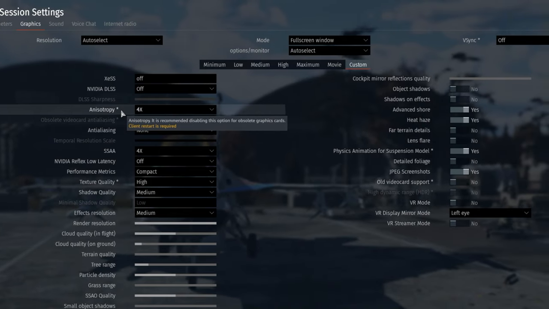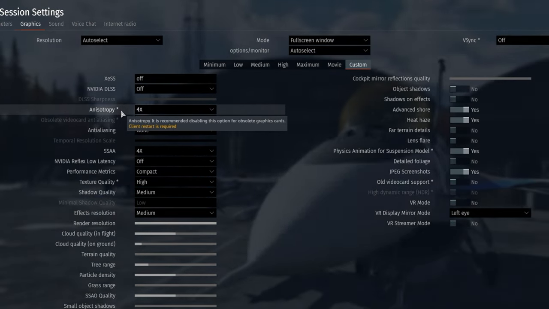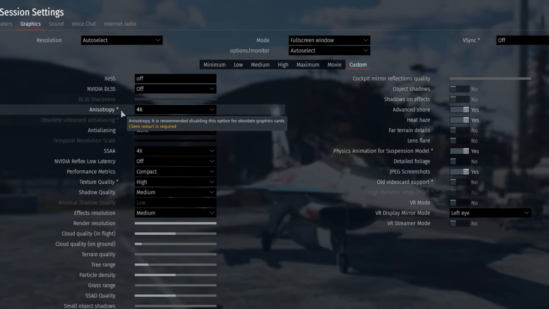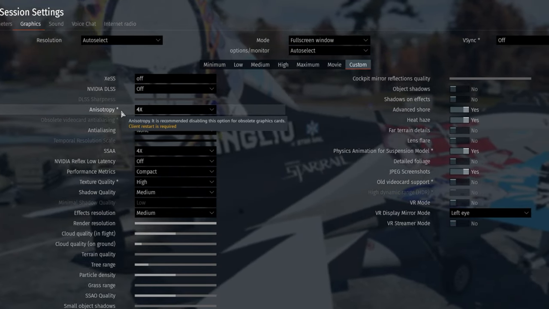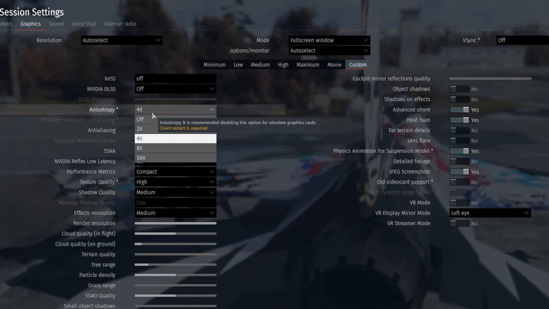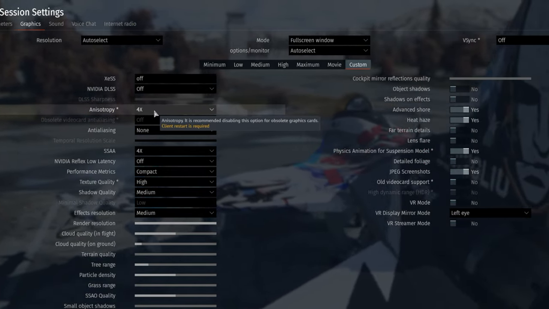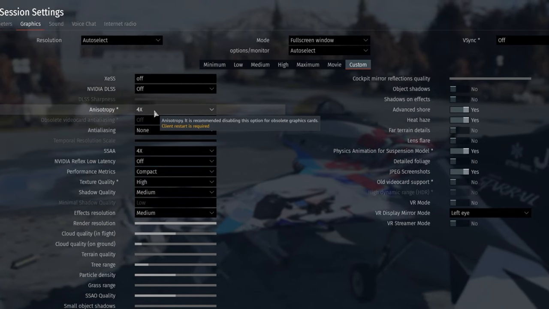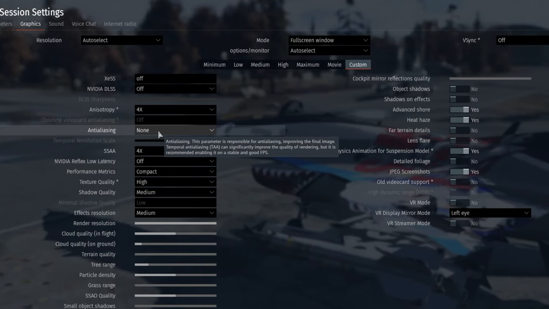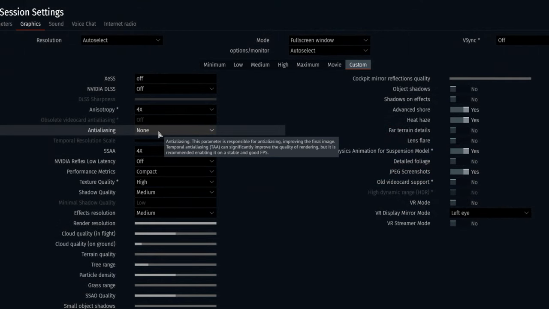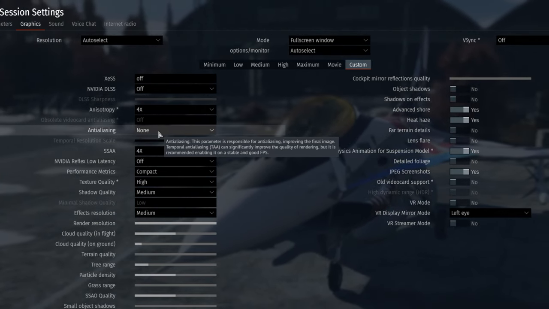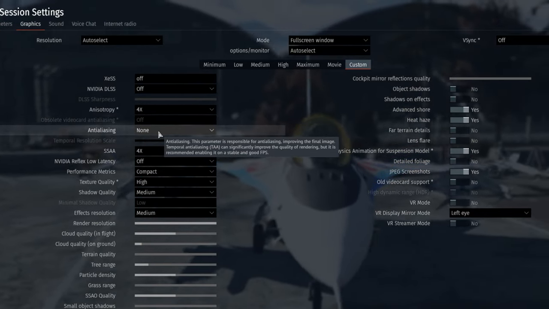Now this here that I'm not going to bother to pronounce because I will butcher it, this is for when you're looking at a texture from an angle and not straight on. This is good for when you're looking around your cockpit and stuff, and any higher than 4 is just too much, and any lower than 4 just looks kind of bad, so I prefer using this on 4. For anti-aliasing, leave this at just none, because for some reason the anti-aliasing in War Thunder is really bad. It makes all the textures fuzzy.